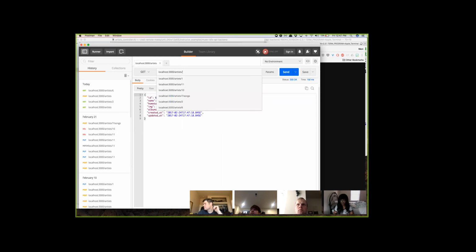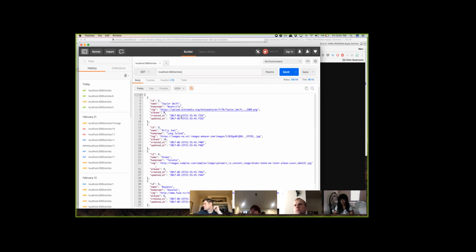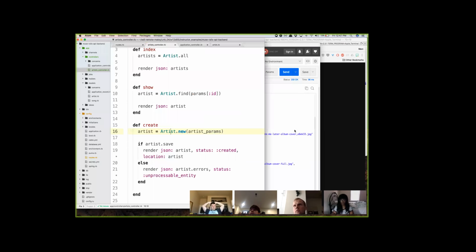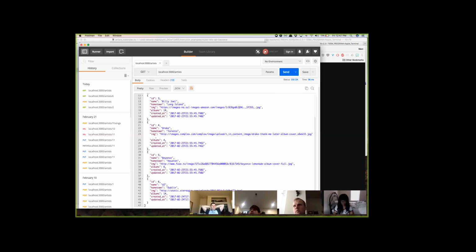And then if I want to grab all the artists just to confirm, and I scroll down, I have U2 down there at the bottom. So yeah, it looks like our create method worked appropriately. So go ahead and give me a thumbs up in Slack if you are able to successfully create an artist.